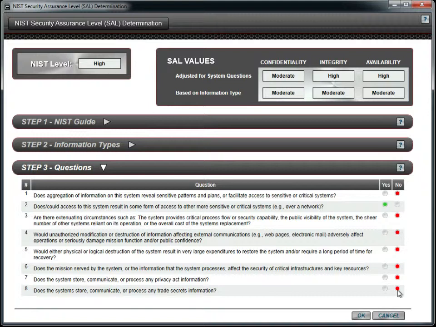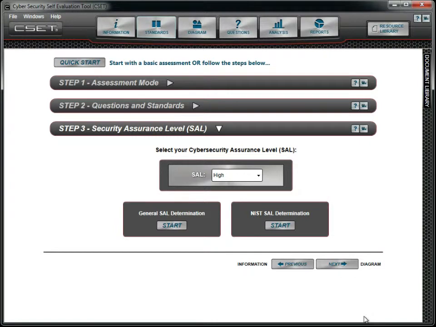Question 2 is answered yes, and as a result, our integrity and availability values are adjusted to high. This is the high water mark, and so the NIST level is now high. We can now click OK to close this form and return to the standard screen. Our new SAL, based on either the general SAL or the NIST SAL, is now high.